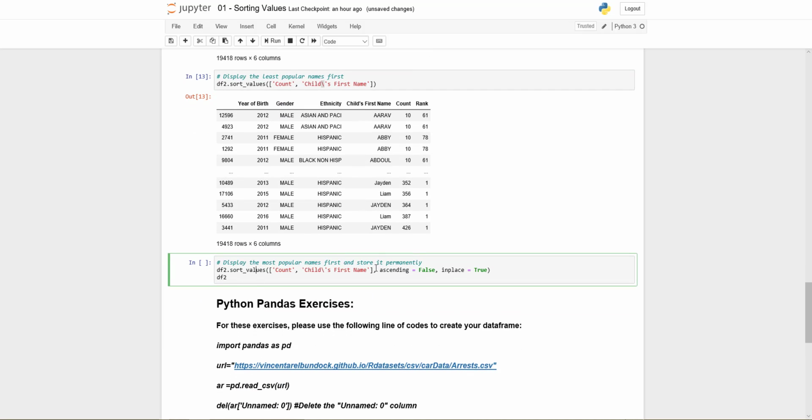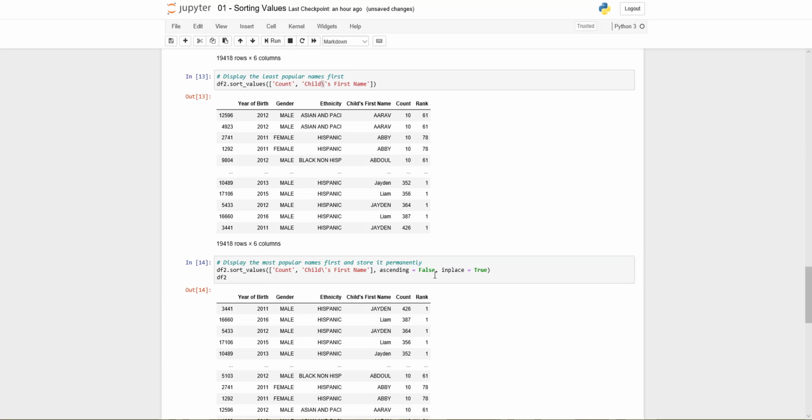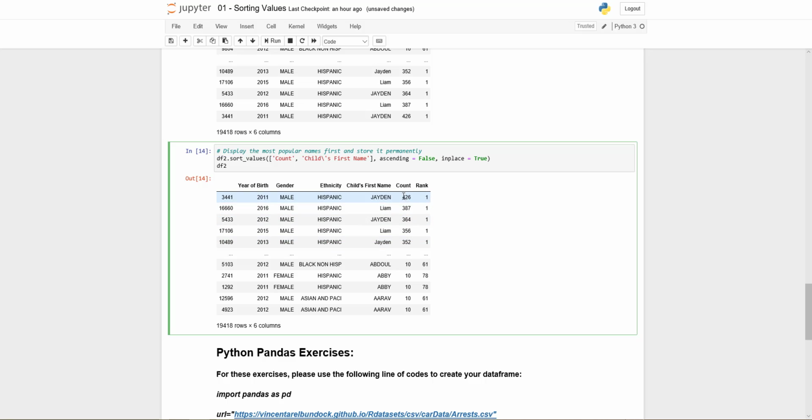So now we're going to display the most popular names first and store it basically permanently. To do that, all you have to do is just say inplace=True. So let's run this. As I said, this will return a data frame, but because we said inplace=True, it will change our own data frame df2. So again, the highest count is at the top and the least is at the bottom, and then the name goes in reverse alphabetical order.